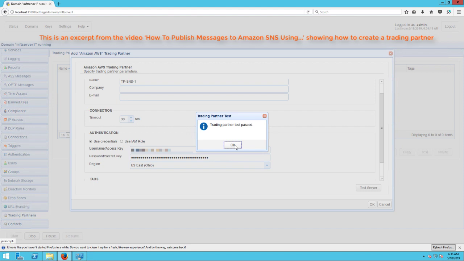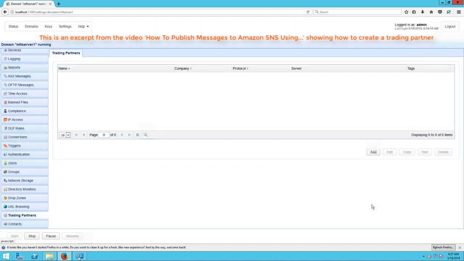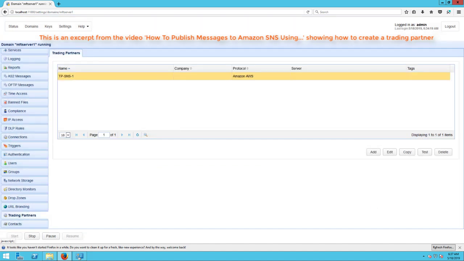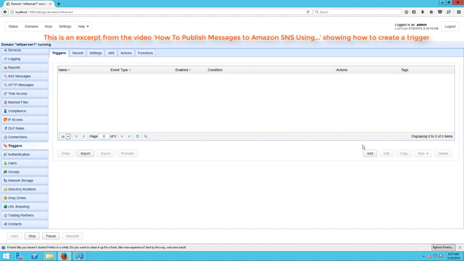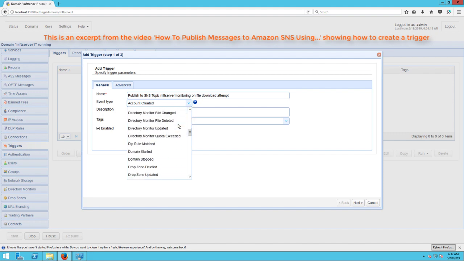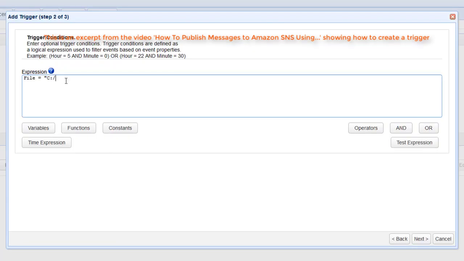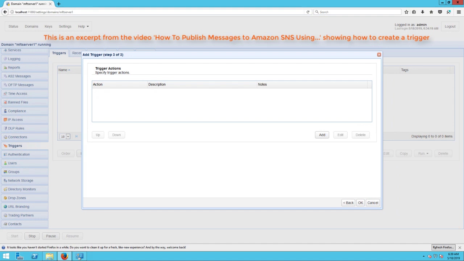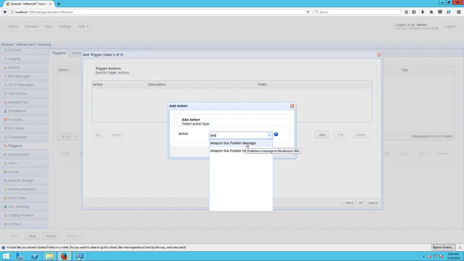Once you have your trading partner set up, you can then proceed to the instructions for option 1 or option 2, which we'll talk about shortly. Note that the main MFT server object responsible for sending out SMS messages via Amazon SNS is a trigger action, meaning it's part of a trigger. So you'll have to create a trigger, select a trigger event you'd like this trigger to respond to, for example, a file upload, an account creation, a particular time, and so on, and specify some trigger conditions if needed before you can configure the trigger action in question. We assume you already know how to create a trigger. Otherwise, we strongly recommend that you watch the video we've been talking about, because there's a demonstration of how to do that there.